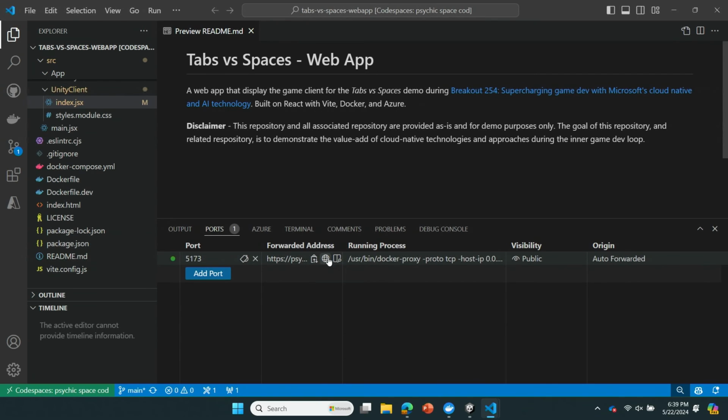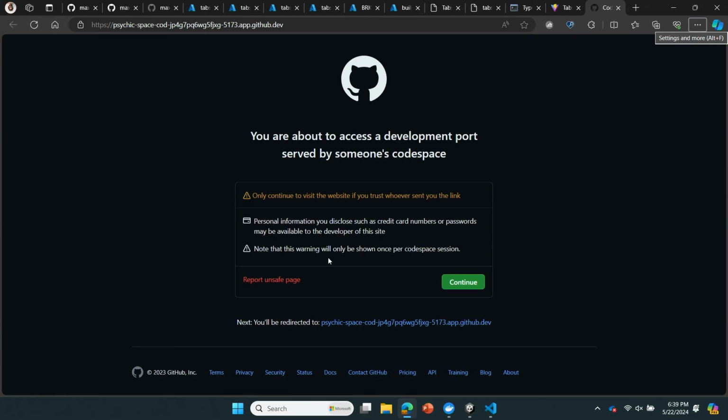So what we're going to do is open this up in the browser. We're going to see this. This is super important. Security is number one.